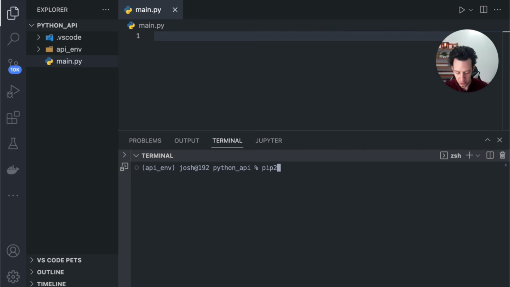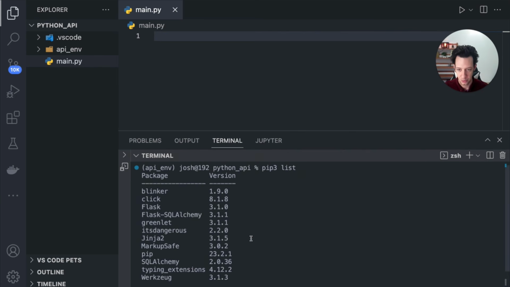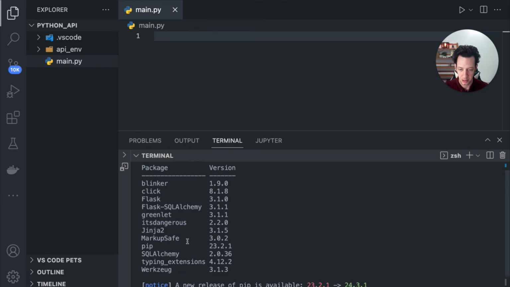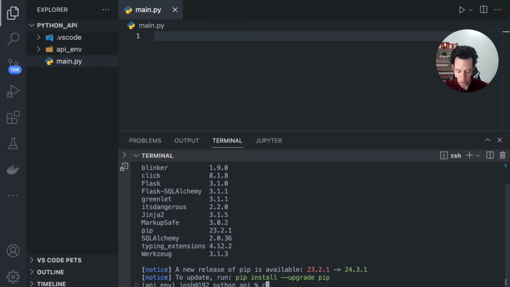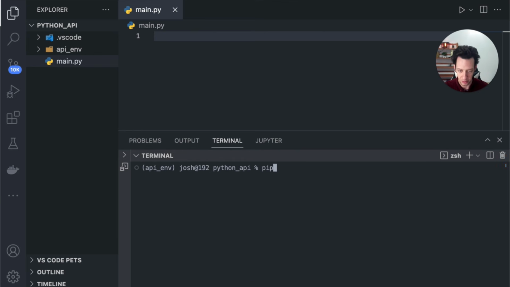If I clear that, let's just check that we have everything installed that we want. Awesome. So everything here inside our virtual environment is installed. We can create a freeze file now, or a requirements file. So if we type pip3 freeze > requirements.txt, it is going to create a requirements file.